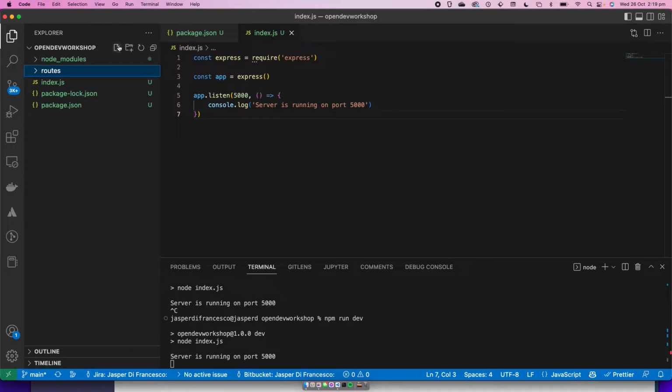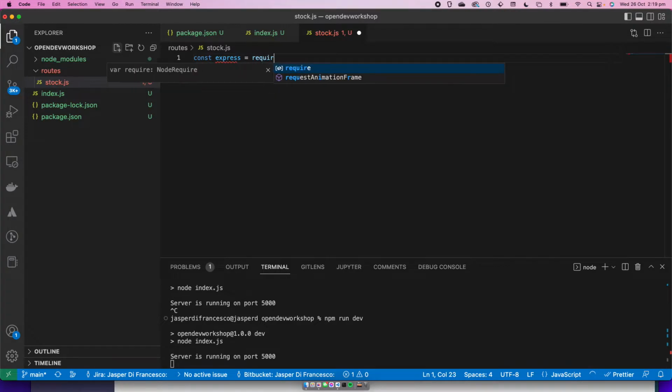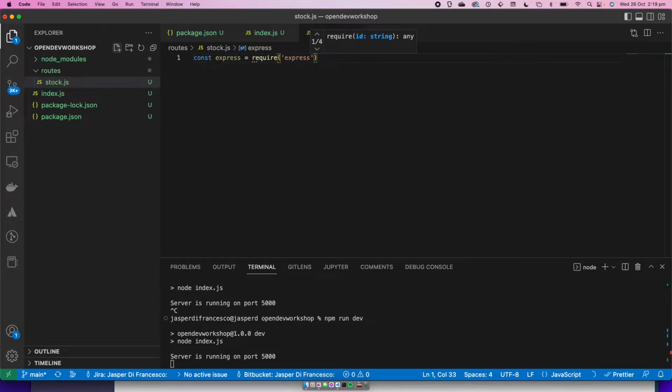We'll add in a routes folder, and we'll add in stock.js. So the app we're going to build today is just going to keep track of some stock, I don't know, like vegetables or just things in a store, right? So inside our stock, we'll import Express again. And we'll create a stock router this time.